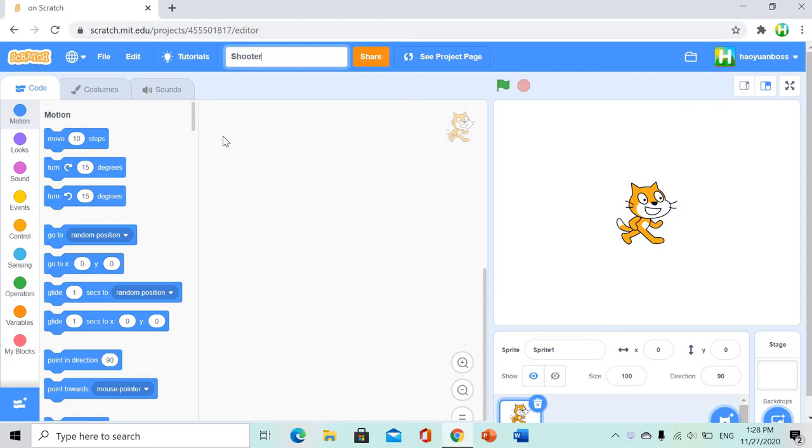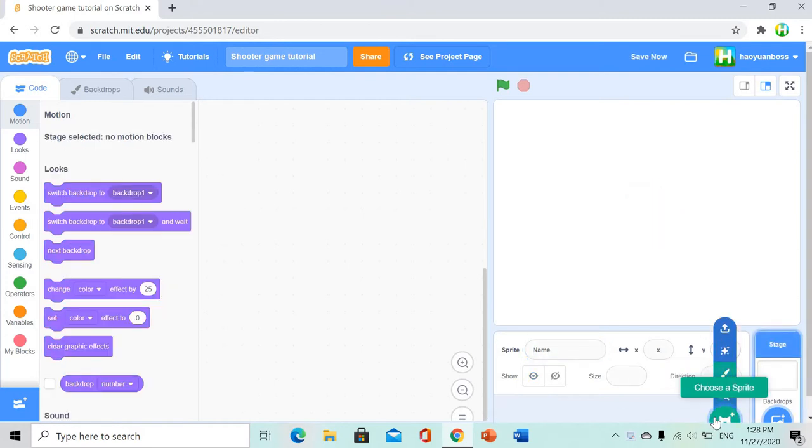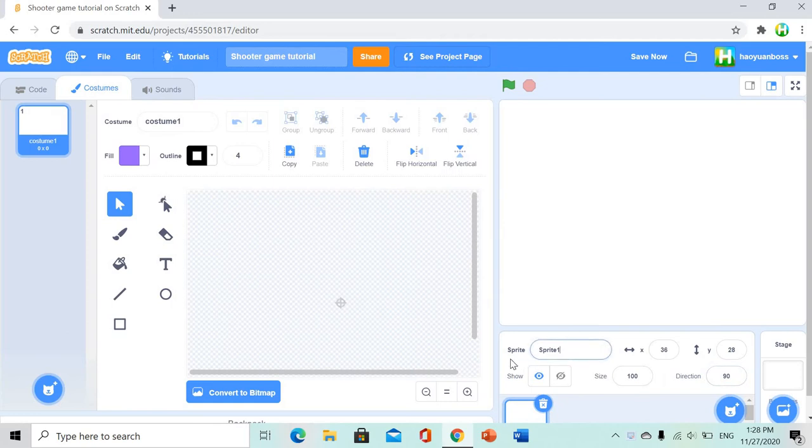Okay, so let's just name the project Shooter Game Tutorial. Okay, so what we're gonna do is we're gonna delete this sprite. Gonna create a new sprite, go to choose a sprite, then go to paint. Okay, this is how you create a new sprite.